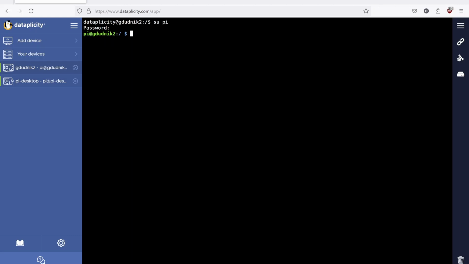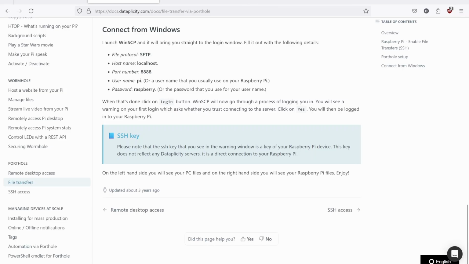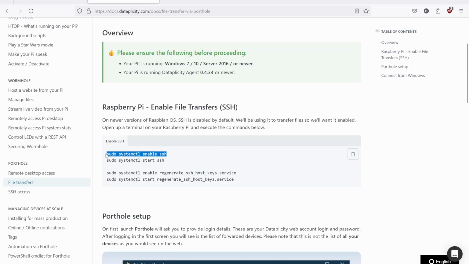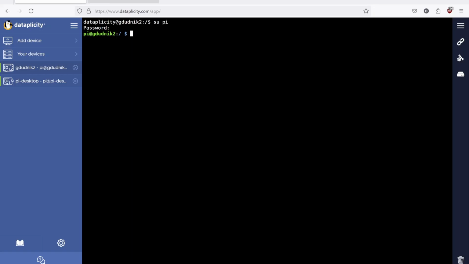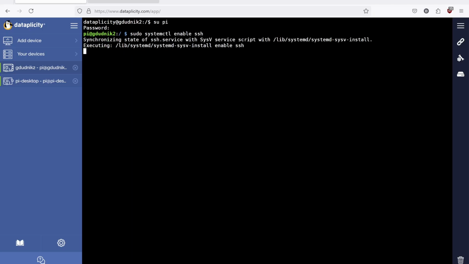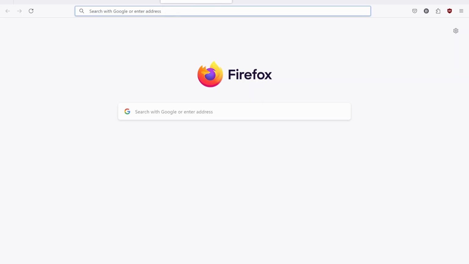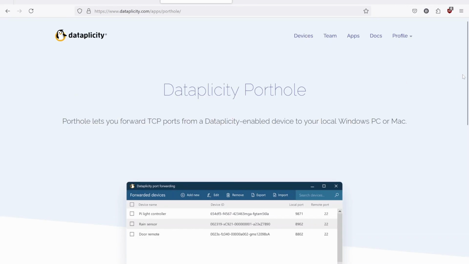In the beginning, we need to transfer our project files to the Raspberry Pi remotely, and for that I will use the Dataplicity Porthole application. So go to the documentation page of Dataplicity and find File Transfers in the Porthole tab. First of all, we need to enable a few processes on our Raspberry Pi, so just paste a few commands one after another into the terminal. Okay, everything works.